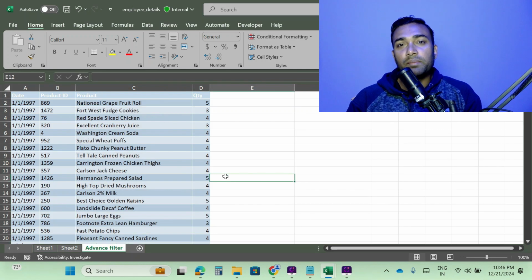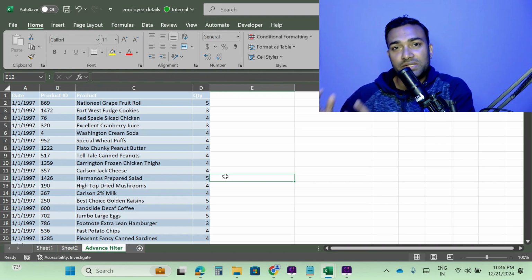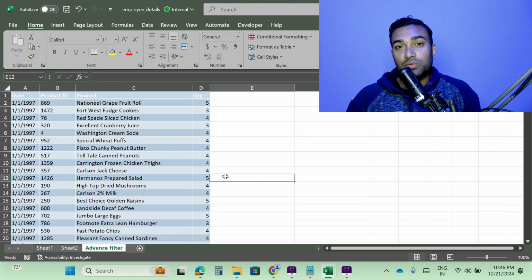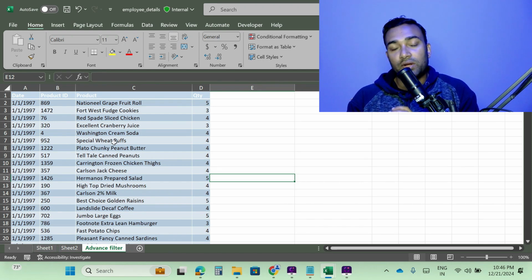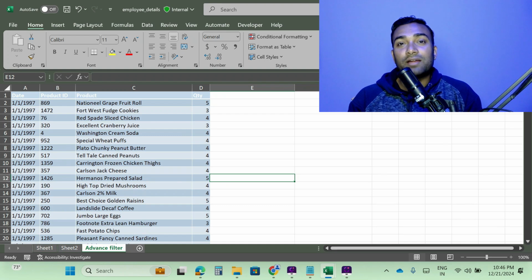Instead of that, the best practice is we should keep the actual data in the same place, and do all the work separately, in a separate sheet or maybe a separate place, so that we don't destroy or miss the actual data. So suppose I want to get the unique product details. Out of 5,000, how many unique products are there, I want to get it. So I will use advanced filtering.